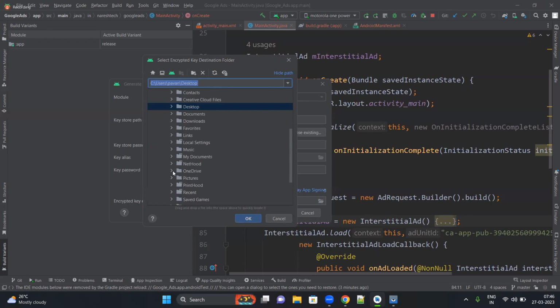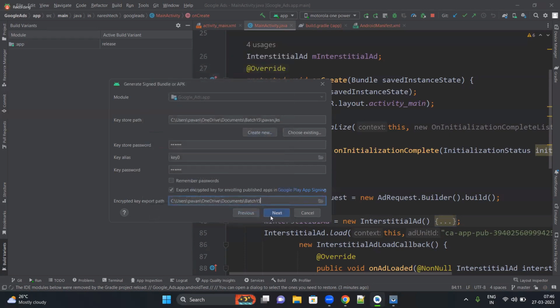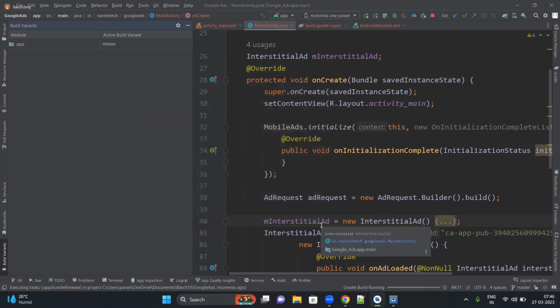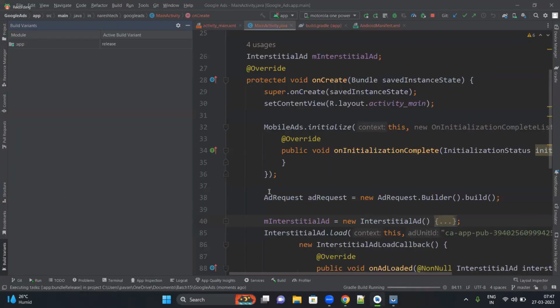All I'll do is go to OneDrive, select documents, select batch 15, hit OK. Simple. I'll hit on next, and I should export this in release mode. Right? I should export this in release mode. Hit create, and that creates an AAB for you. And this AAB can be uploaded to Google. Very easy way of doing it.